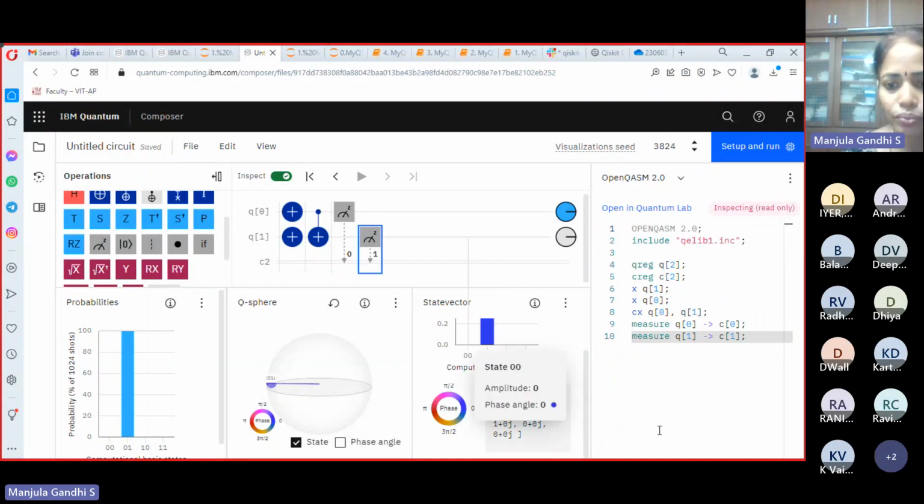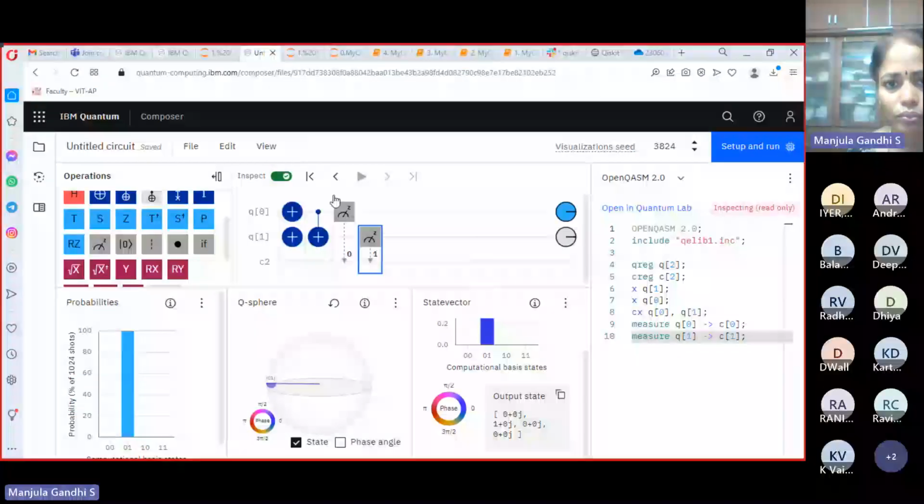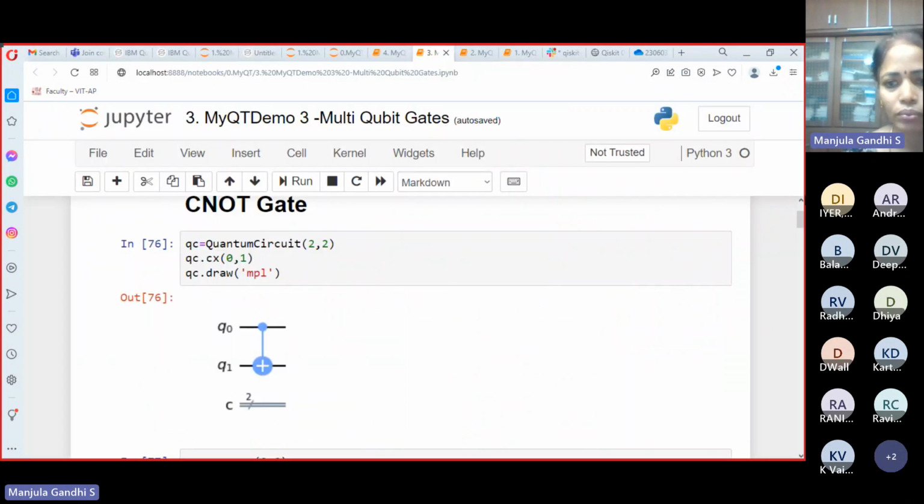Understood? Any doubts in this? Any doubts, anybody? No doubts, ma'am. Actually, so many doubts are getting cleared, ma'am. Thank you. Thank you so much.